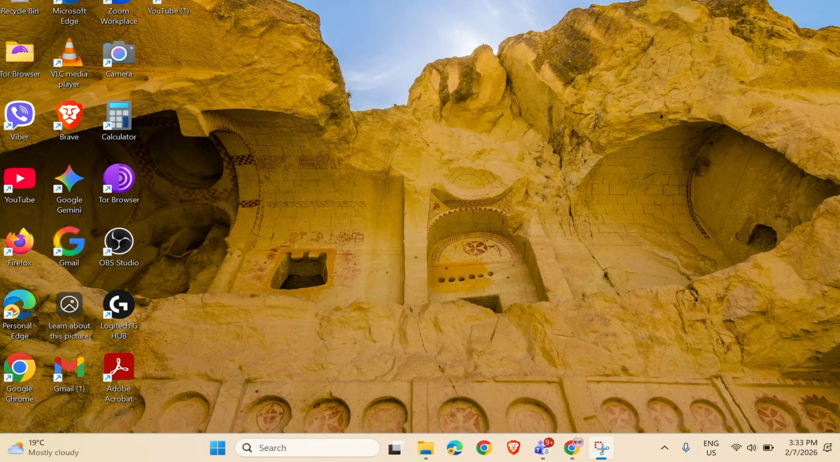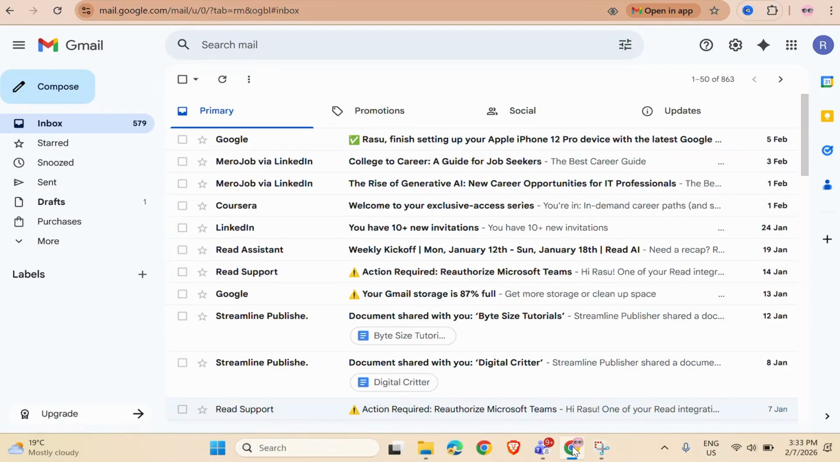So, if you want to delete all of your emails at once, then you're in the right place. Let's dive right in. Open up Google Chrome and then head over to your Gmail.